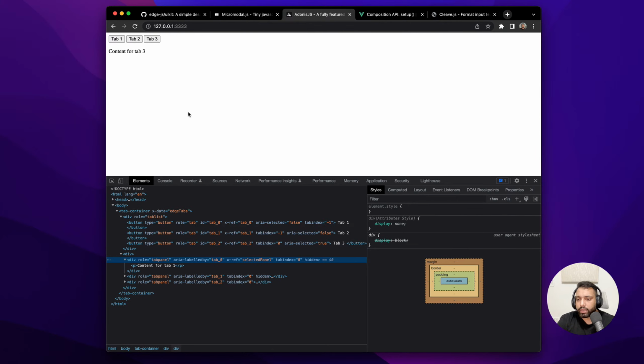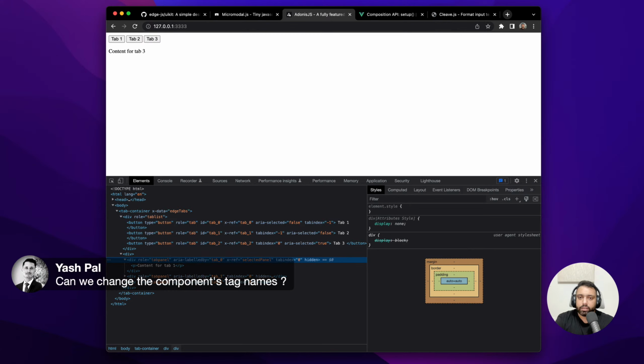Can we change the component tag names? I didn't get it. You mean what's output in the HTML, or do you mean the actual component names?